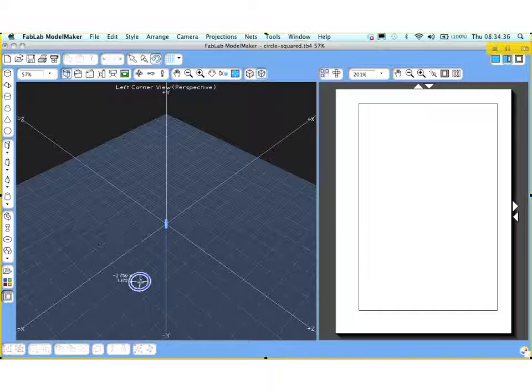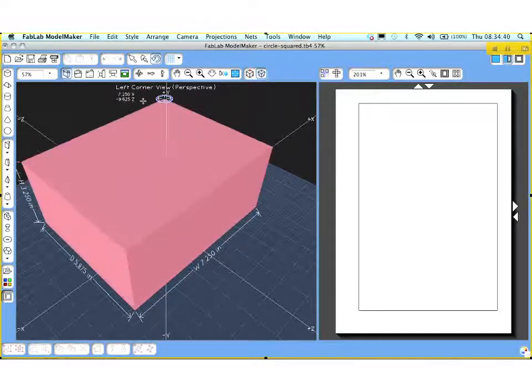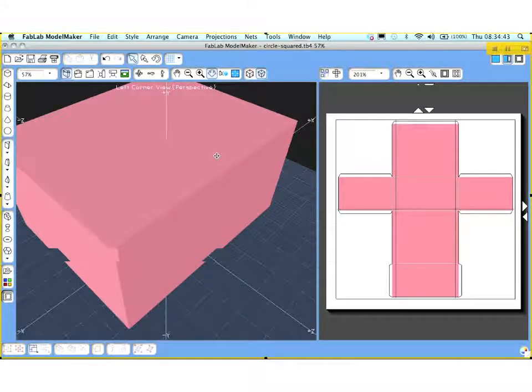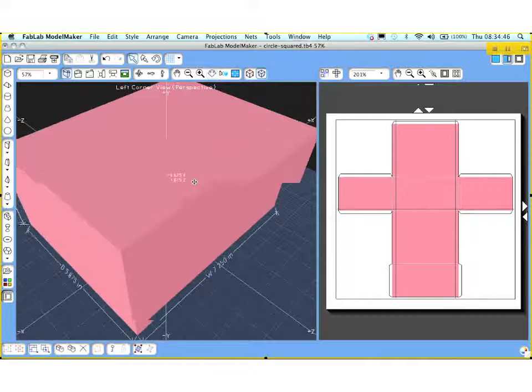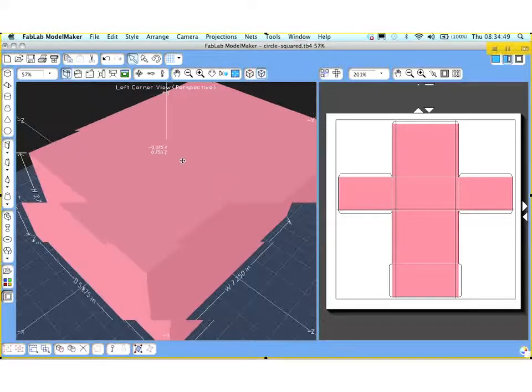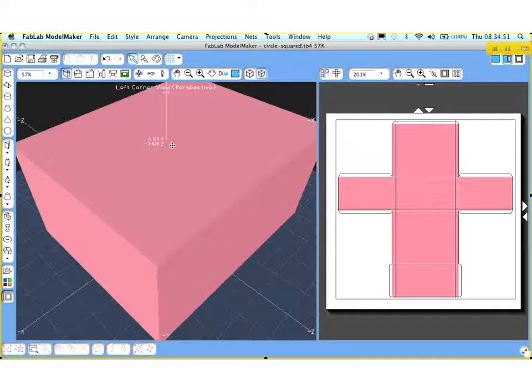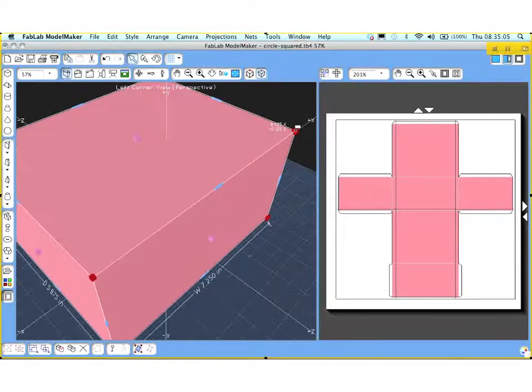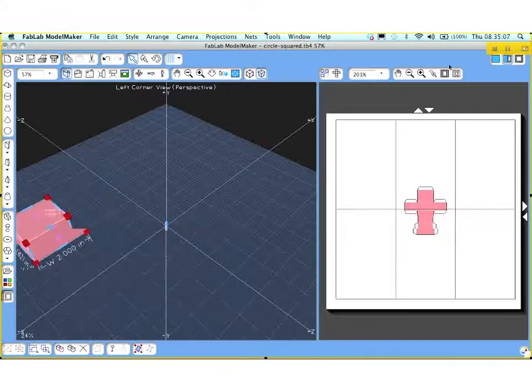And here's why. I'm going to make a cuboid. And it's quite a big one. And because it's so big, it's hard to see and it's quite unmanageable. And on the right-hand side, you can see that it's covering 6 sheets of paper. I'm going to make it small.